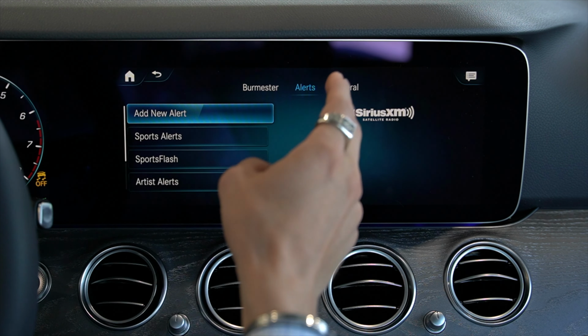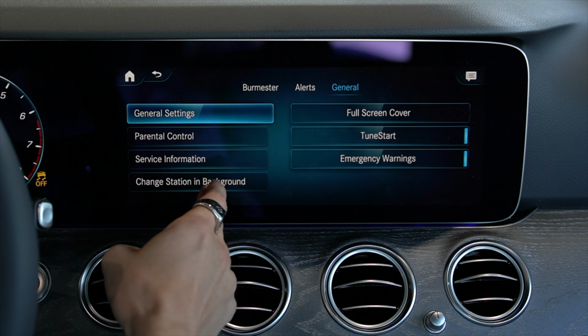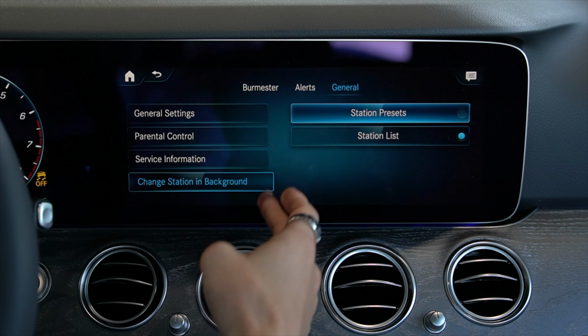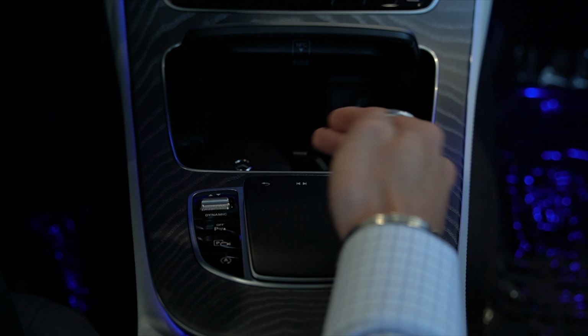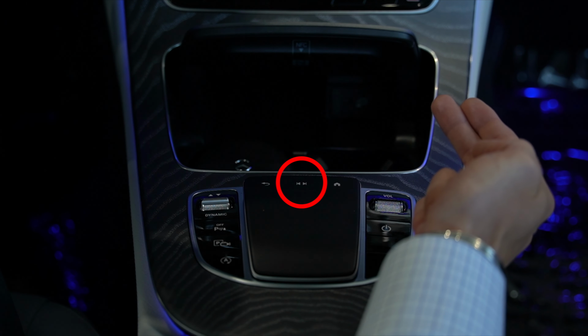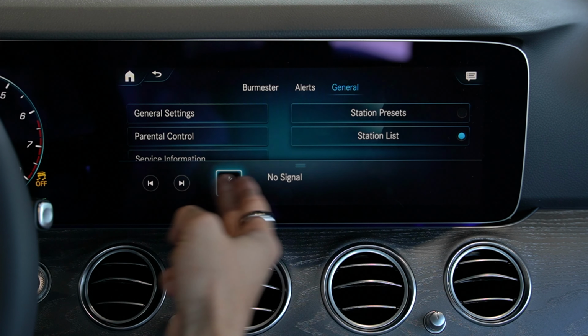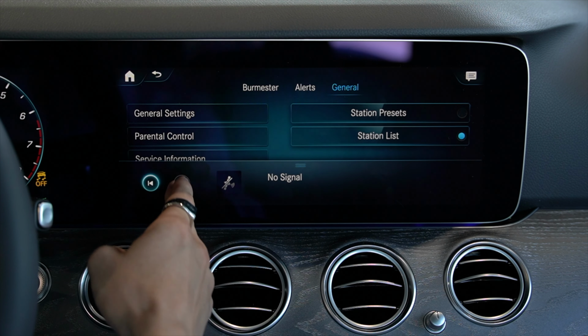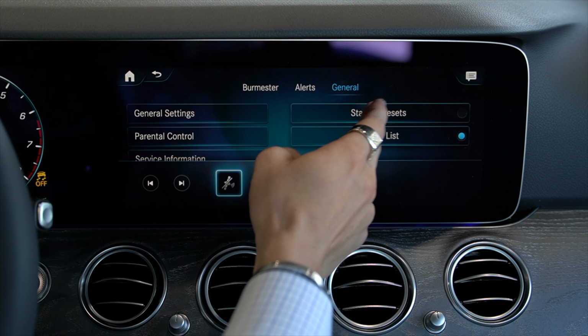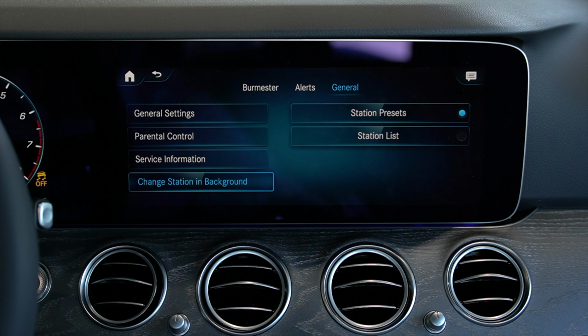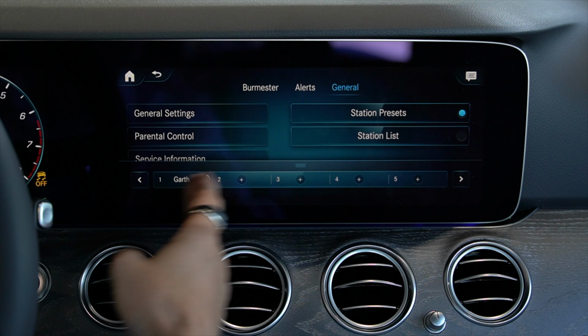Now, last but not least is in the general menu, we can go to change station in background. And what this basically does is when you press this touchpad in the center console right here, once in release, as you can see down below, it will give you a channel station list. And you can go back and forth between the channels, or you can select station presets. And when you select that button, it will go to the presets that you already have.